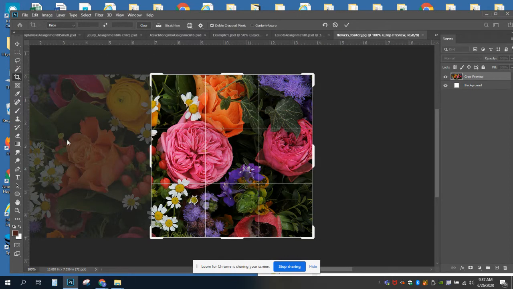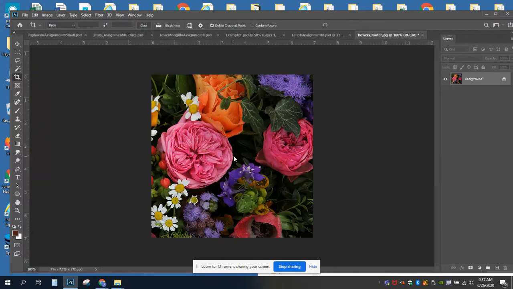Make sure that you have this delete cropped pixels checked. That way this is going to be deleted. It will not be in the history anymore of this image. You can't go back and get it. To crop, I can double click on this or click on my enter key on my keyboard. Double click so you can see what I'm doing.